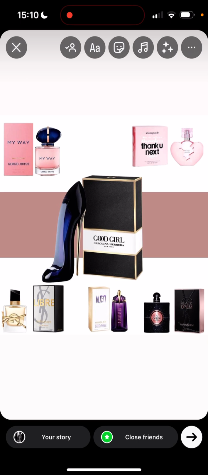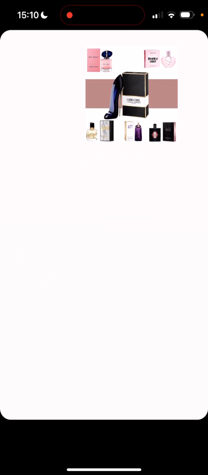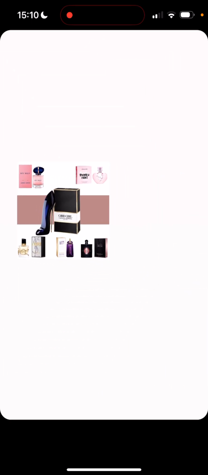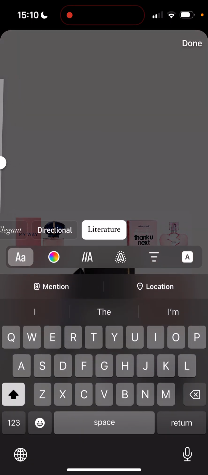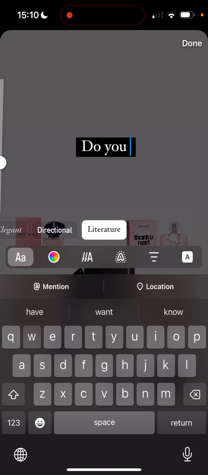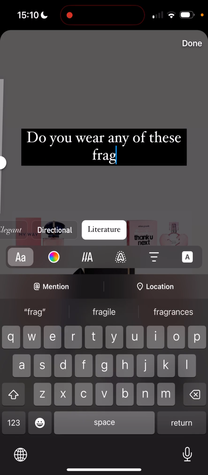So again, when you've clicked on your picture and uploaded it, you can zoom in and out. So just use your two fingers to zoom in and out. And you can then, using your two fingers, move that picture around your screen wherever you want. All right. Now, at the top, there's a selection of buttons that you can use, which have different features. You've got the AA button, which is for adding text. Now, in here, you could ask a simple question. Do you wear any of these fragrances?